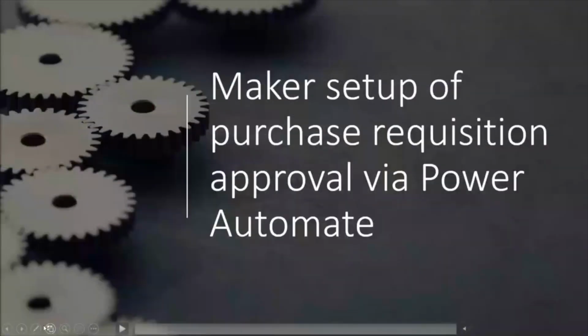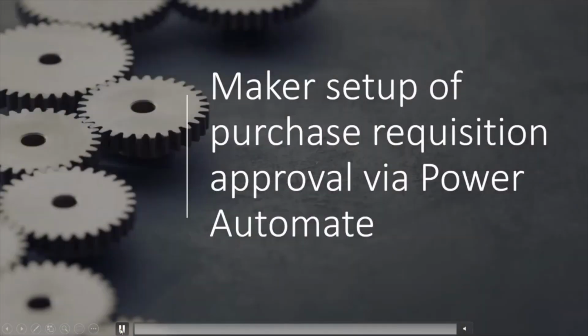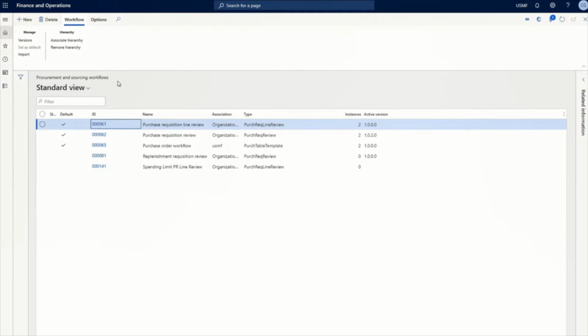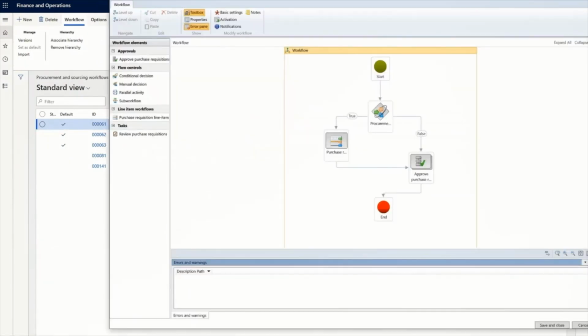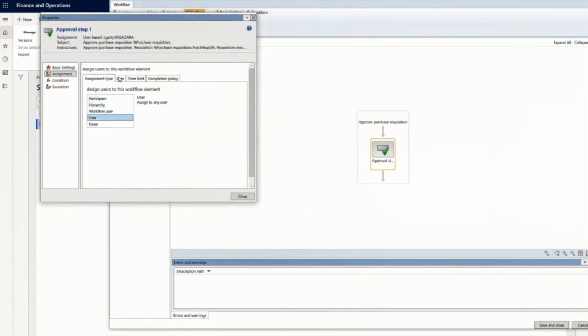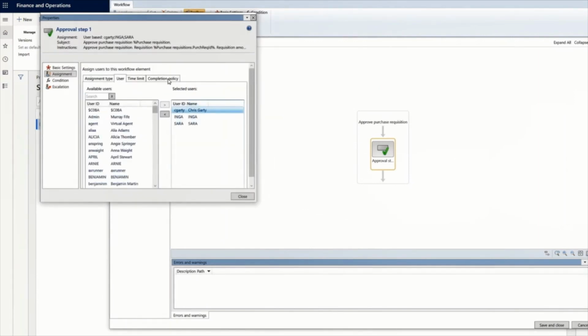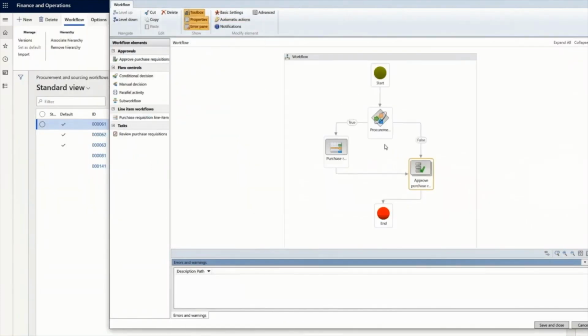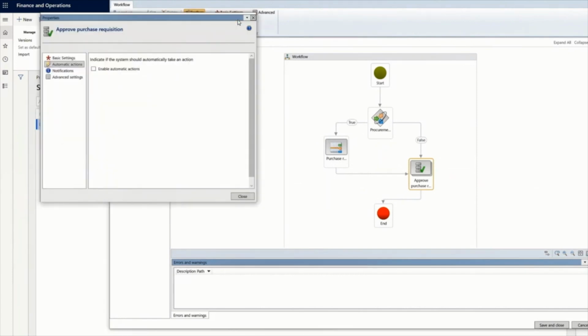So this is maker setup of purchase requisition approval via Power Automate. The purchase requisitions, of course, are shown on the all purchase requisitions page. The purchase requisition review workflow is available from the procurement and sourcing workflows page. We go into that workflow, and what we're going to do is just double check that the assignment includes me and that the completion policy is set to single approver for testing purposes, so that just a single approver can go in there and approve.